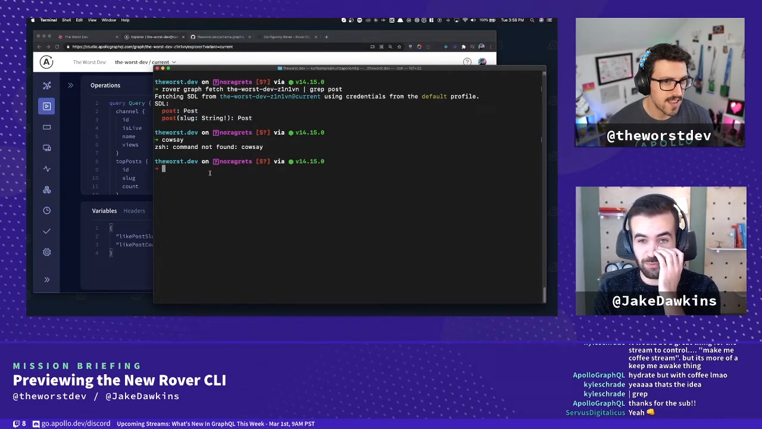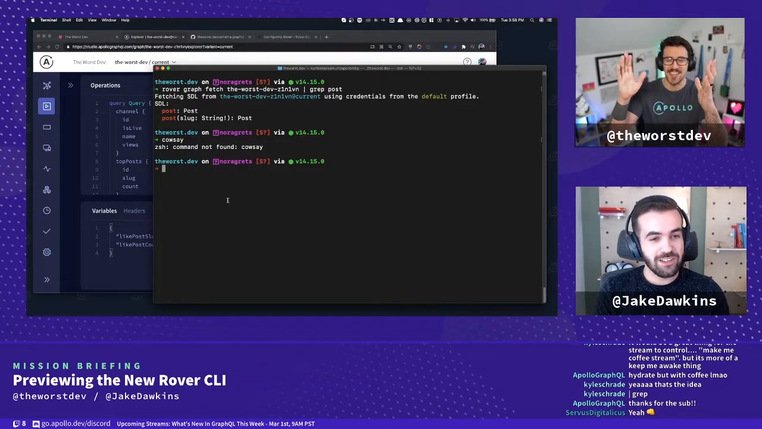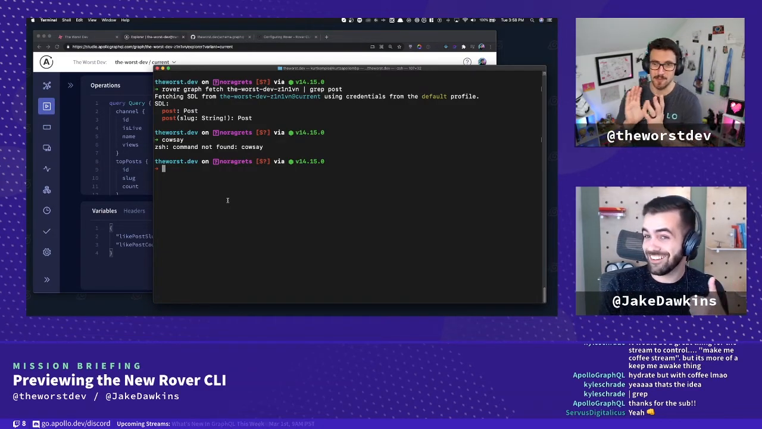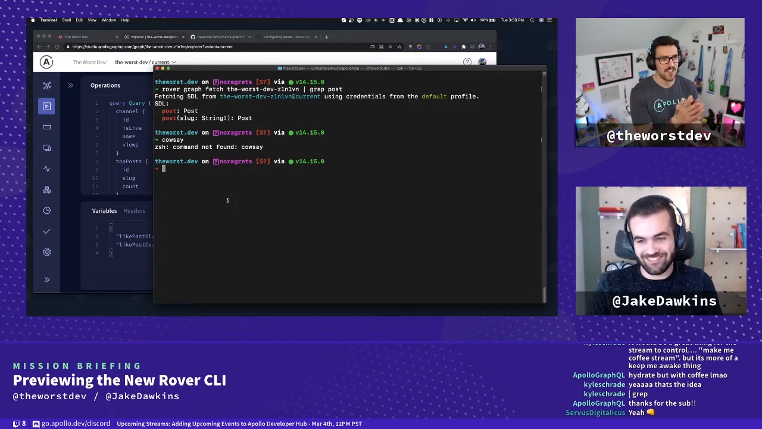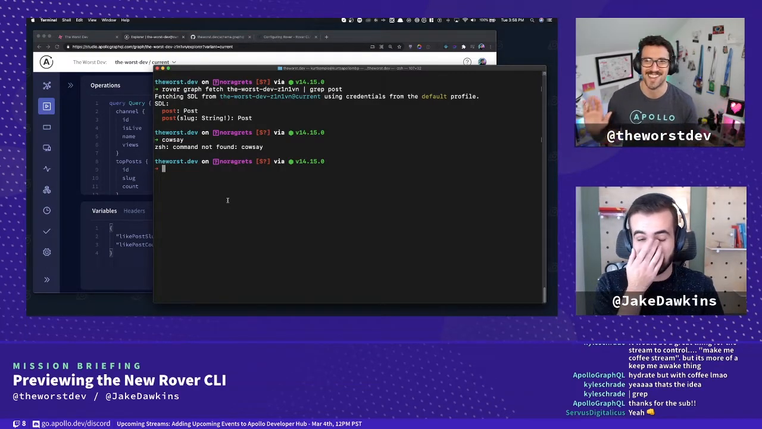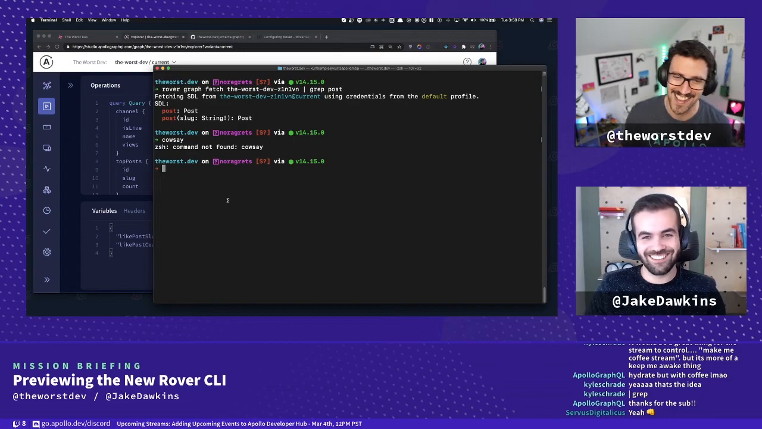Yeah, it's super handy. Honestly, it's great. I just pulled my composed schema from Apollo Studio, and then just searched for it locally, just like, hey, mind my own business, just grepping things. That's cool. Yeah. This is dope.